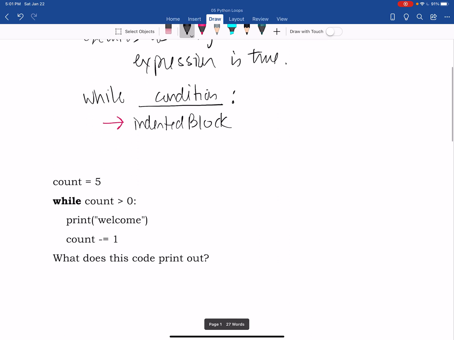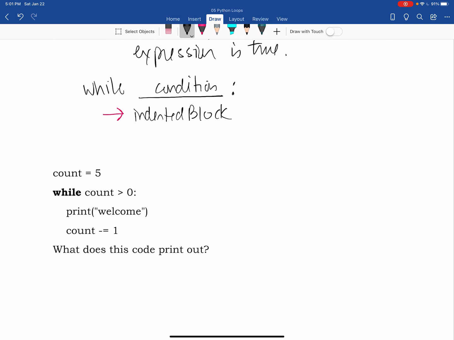If I look at this first example here, this code starts by setting a variable for count and setting it equal to 5. It's a while loop. It has that word while in it. Here's my condition, while count is greater than 0. And here's my indented block of code. Anytime the count is greater than 0, it's going to do these two things. It's going to print the word welcome, and then it's going to do count minus equals 1. Then it's going to go back and look at the beginning of the while loop again. It's going to check that condition to see if it's true or not. If it's true, it's going to execute again.